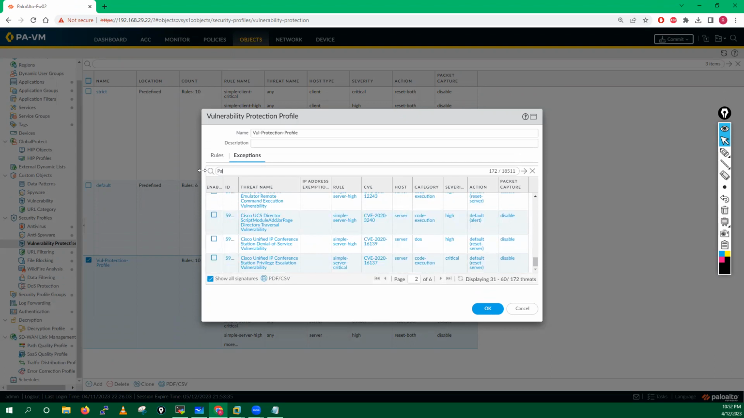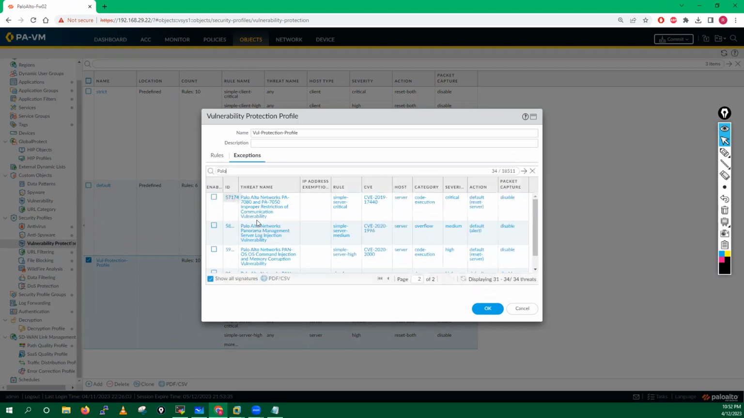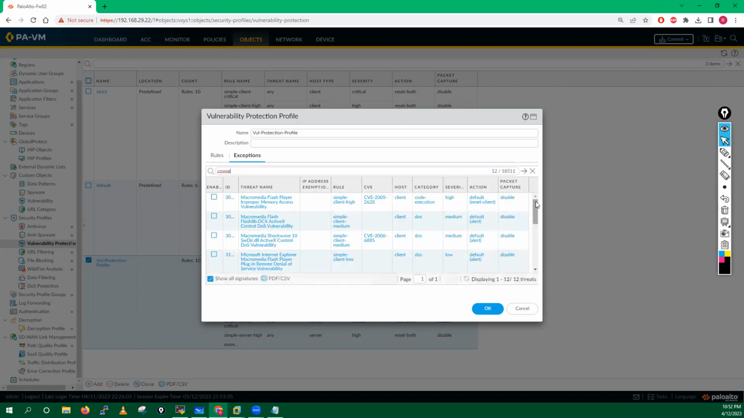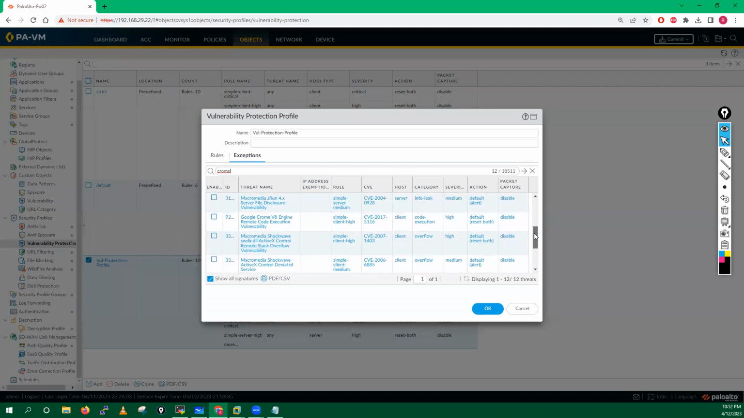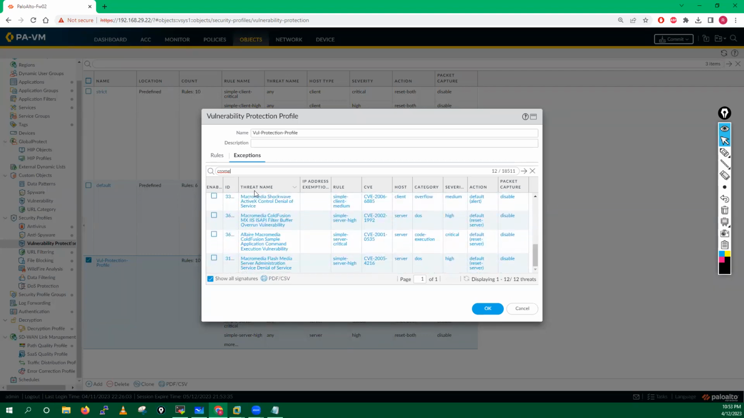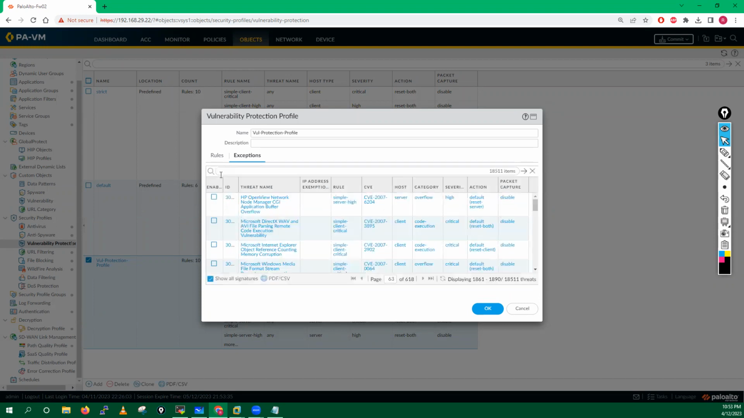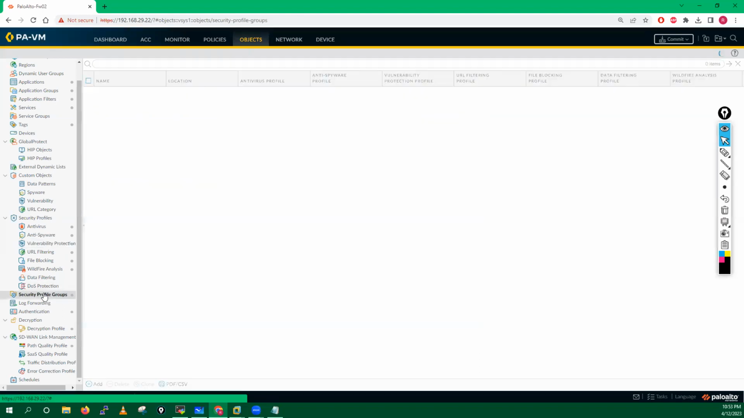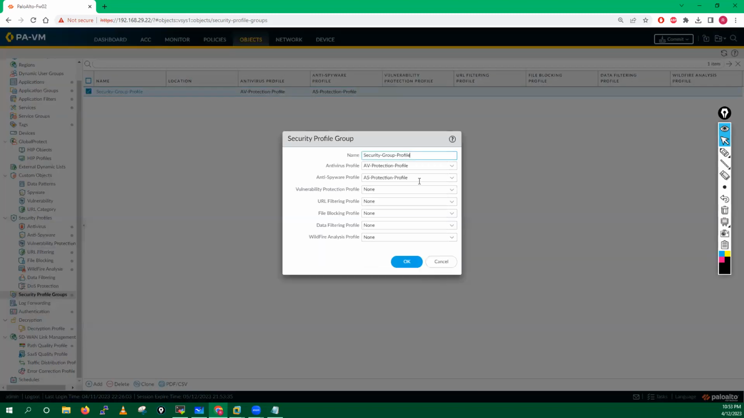See, there are vulnerabilities for Palo Alto as well. If you type Palo Alto, you will see the vulnerabilities on your Palo Alto. You can just type Chrome, and you will see some vulnerabilities in your Chrome as well. Google Chrome has some vulnerabilities. Internet Explorer has some vulnerabilities, right? You will see all systems have some type of vulnerabilities nowadays. And if you want protection from them, you have to configure a vulnerability protection profile. Go into security profile and call this profile here.